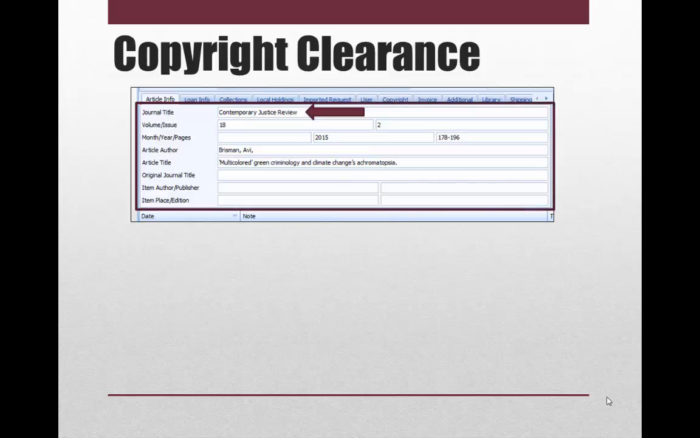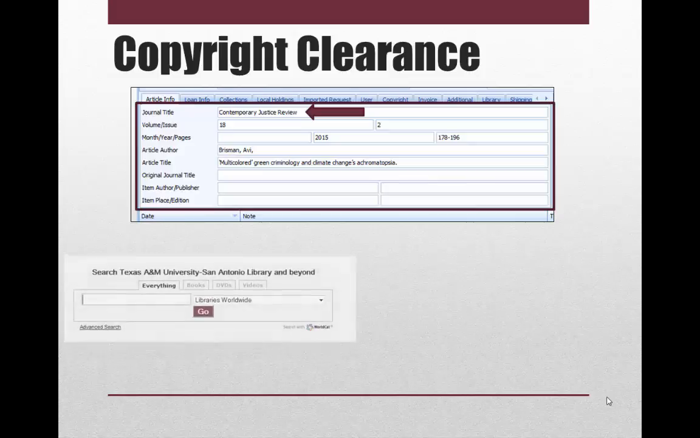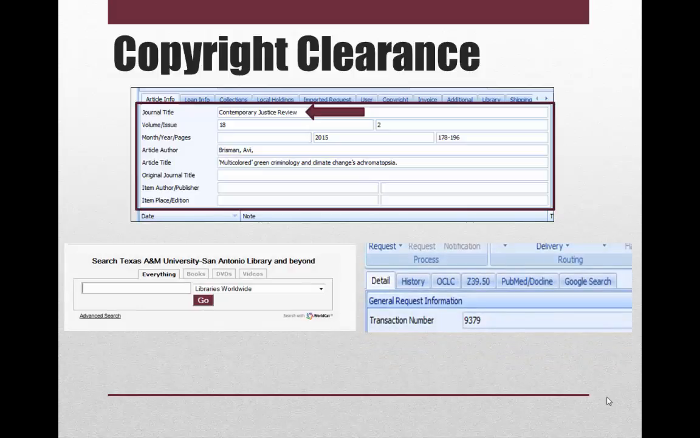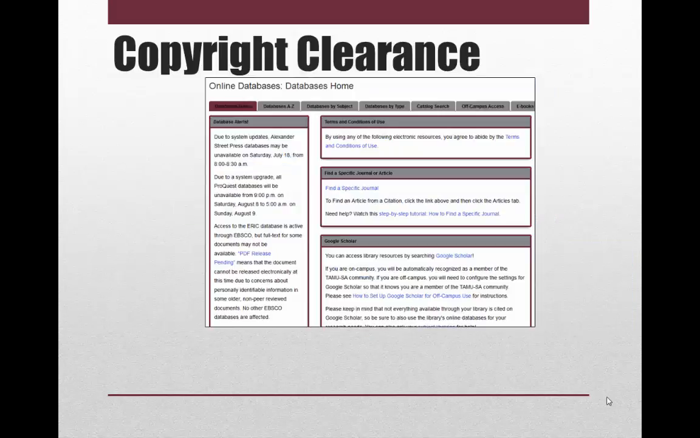If the request is for an article, check the journal title for accuracy and verify that the rest of the citation is correct and in the correct fields. You can do this by searching the library's catalog or performing a Google search. Notice that there is a Google search tab within the ILLiad request that will allow you to search Google without leaving ILLiad.